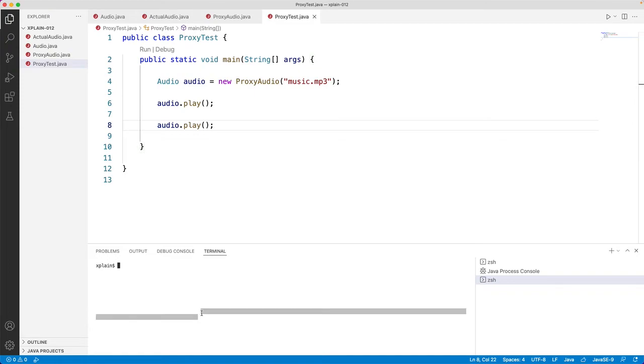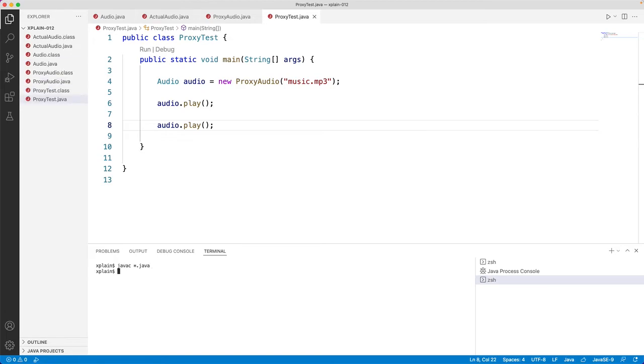Let's go ahead and compile all these classes. javac *.java. It has compiled all the files within this folder. And now let us run the main method and see this.